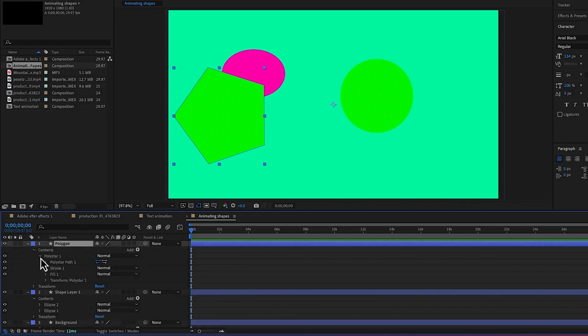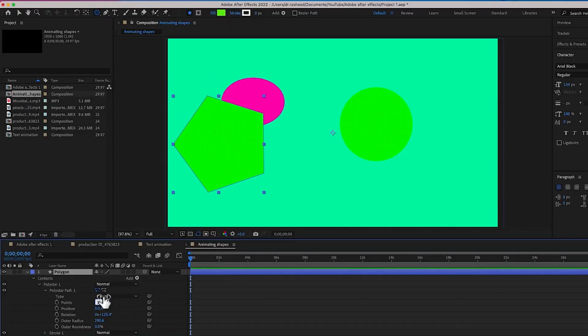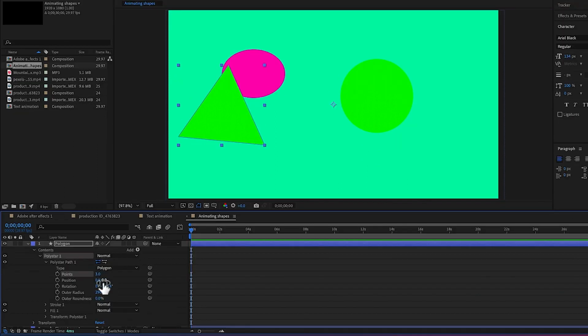So you can click on polystar and then come all the way over here to polystar path. Okay, so polystar path will give you the points. Right now it has 5 sides or 5 points, so you can just select, and if you want to make it a triangle, you can just make it 3, and once you hit enter, this is going to be converted to a triangle.